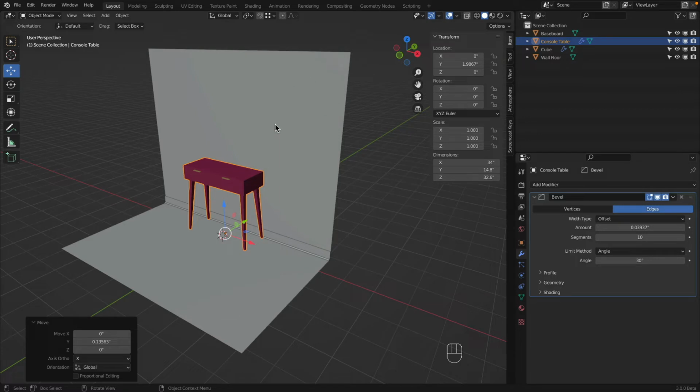Then we can maybe actually add another piece on it. We will add two more, and then we will work on the materials.